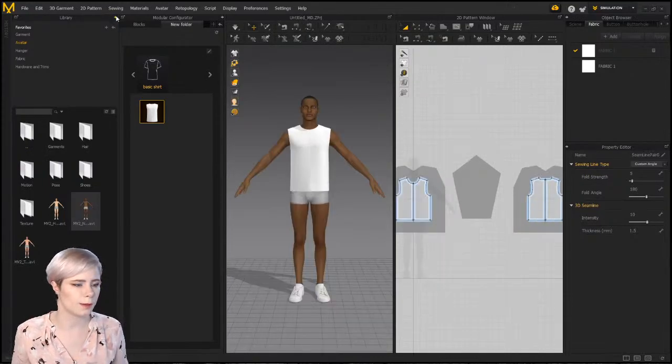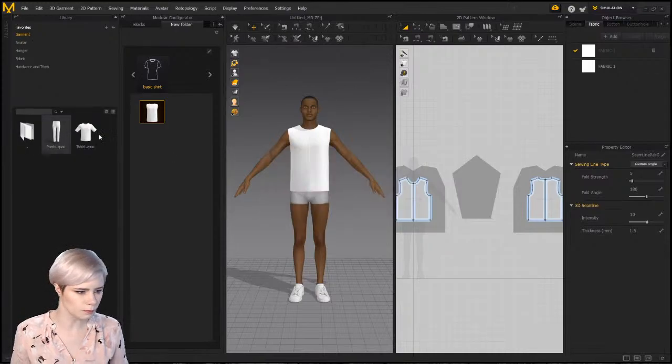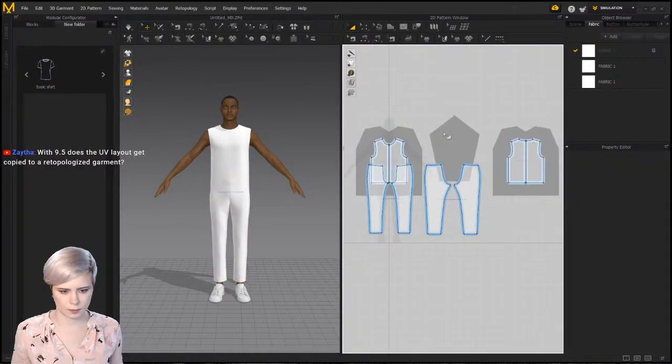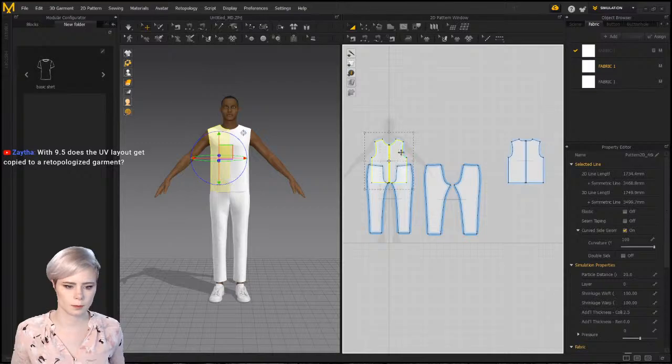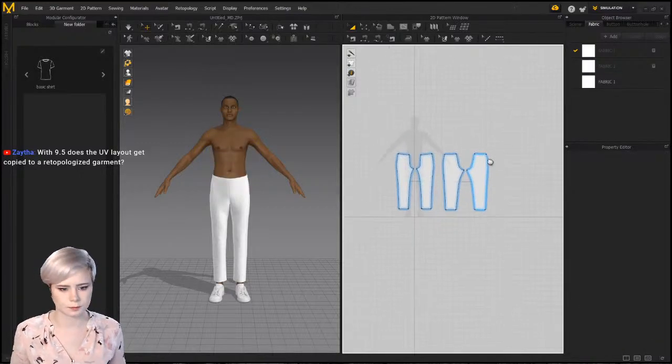This is most likely happening because I'm live streaming, because I had an error happen before during a stream. But just for fun, let's bring in some pants. Add. And then I'm going to remove the modular relationship. And we'll just do the pants this time.